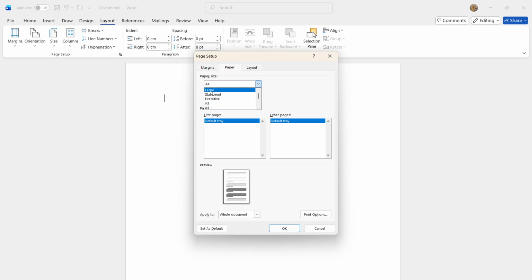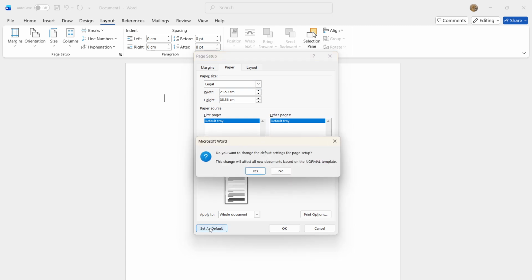After you have your preferred size set up, there's an important step to ensure this change sticks. Look at the bottom of the Page Setup window, and you'll see a button labeled Set as Default. Click on this. Doing so prompts a pop-up message asking if you really want to make this the default setting for all new documents. This is an important step because it means Word will apply this size to any new document you create, saving you a lot of time in the future. The message will also remind you that this change will affect all new documents based on the normal template.